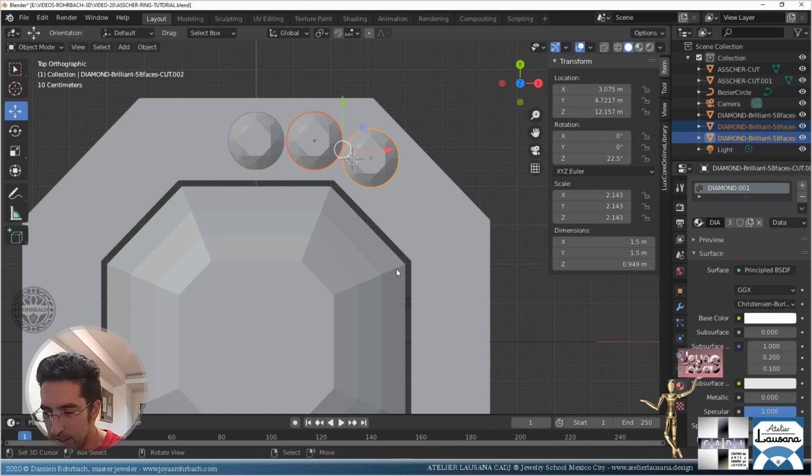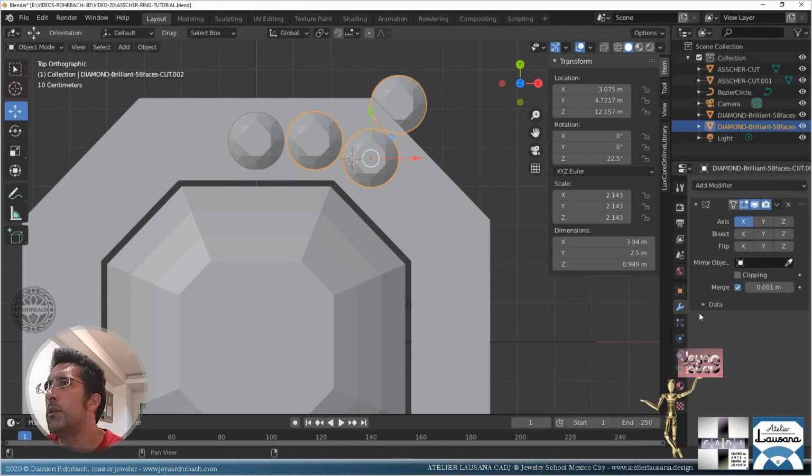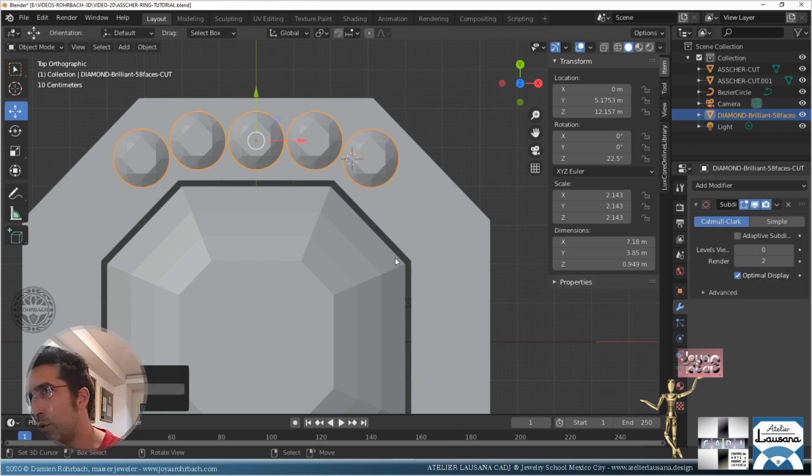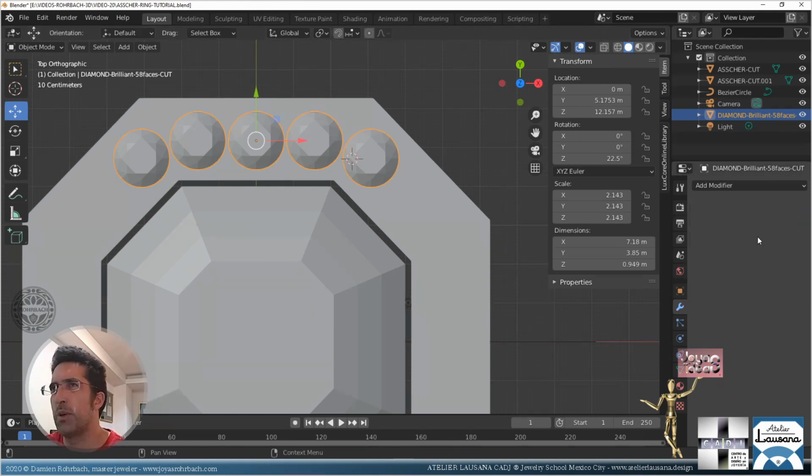Okay, so these guys. Control J. Mirror from the stone. Here we are. Now, these guys. Alt C to make it a mesh because we're done with this. Control J to make it one group, one single mesh. Who cares about subdivision now? Nobody.